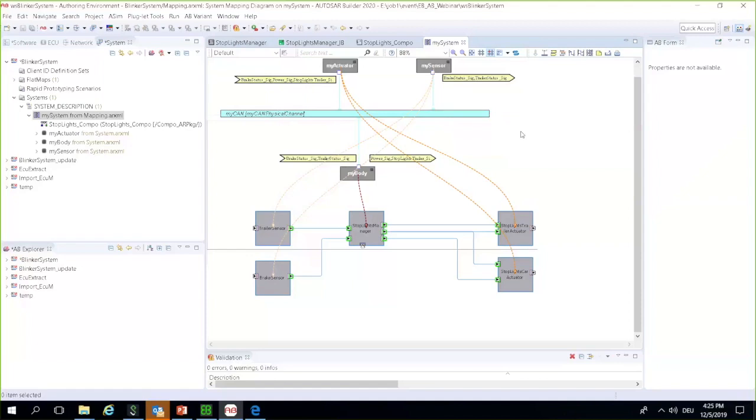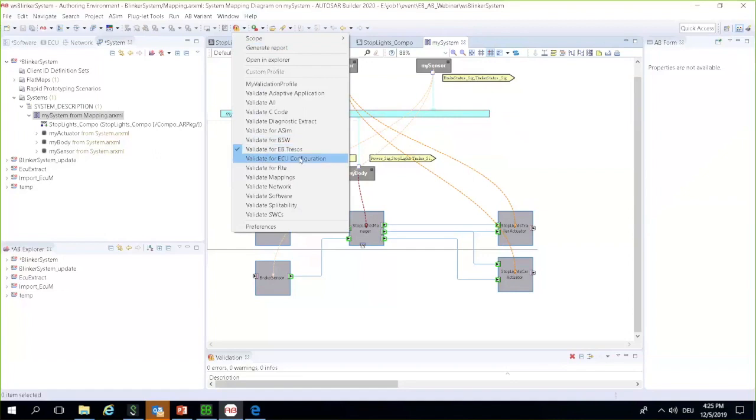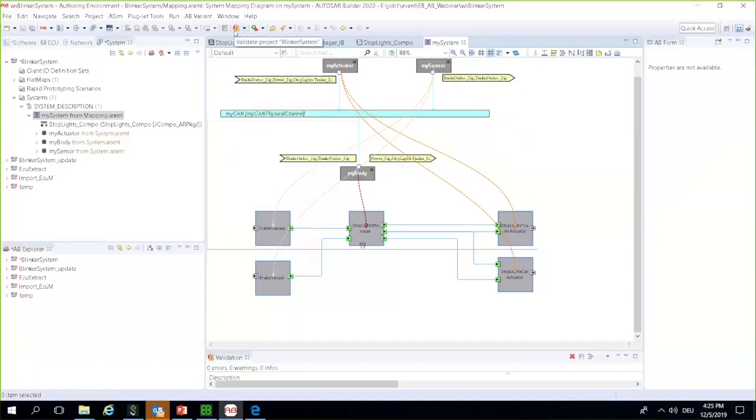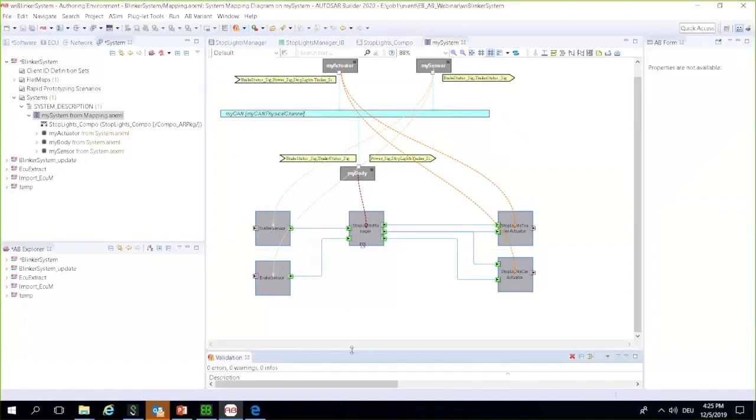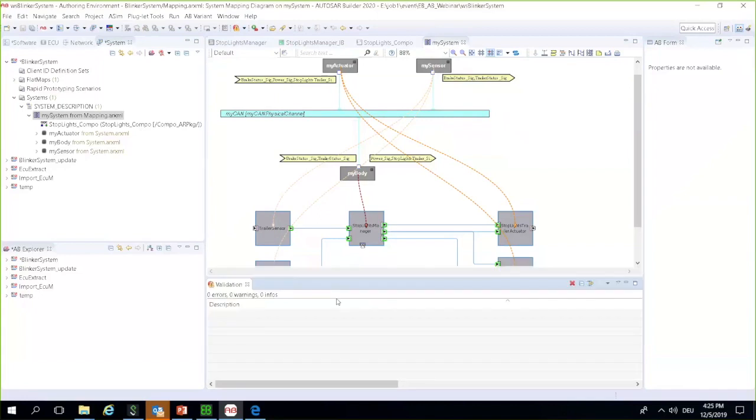So how do we now interact here with EB tresos Studio? So we have here now a complete system description. Before you generate your export, make sure that you execute your EB tresos Studio validation profile, which is selected here. So to execute this, just press this icon here, and everything is fine, which is the case here. You do not get any error or any warning. So we are ready now for creating the ECU extract.